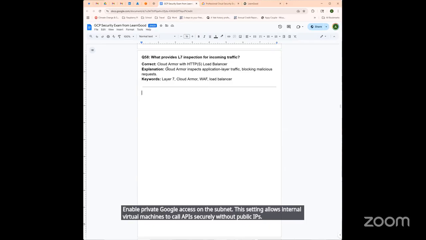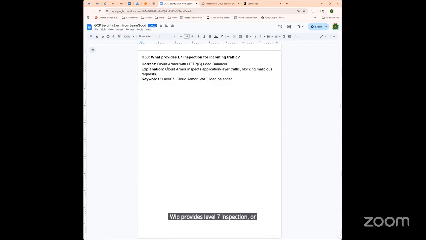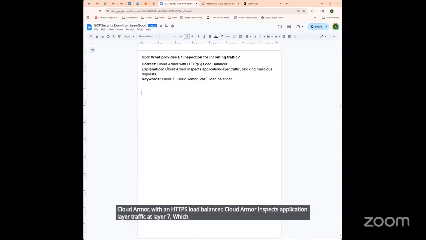What provides layer 7 inspection for incoming traffic? Cloud Armor with an HTTPS load balancer. Cloud Armor inspects application layer traffic at layer 7, and blocks malicious requests.